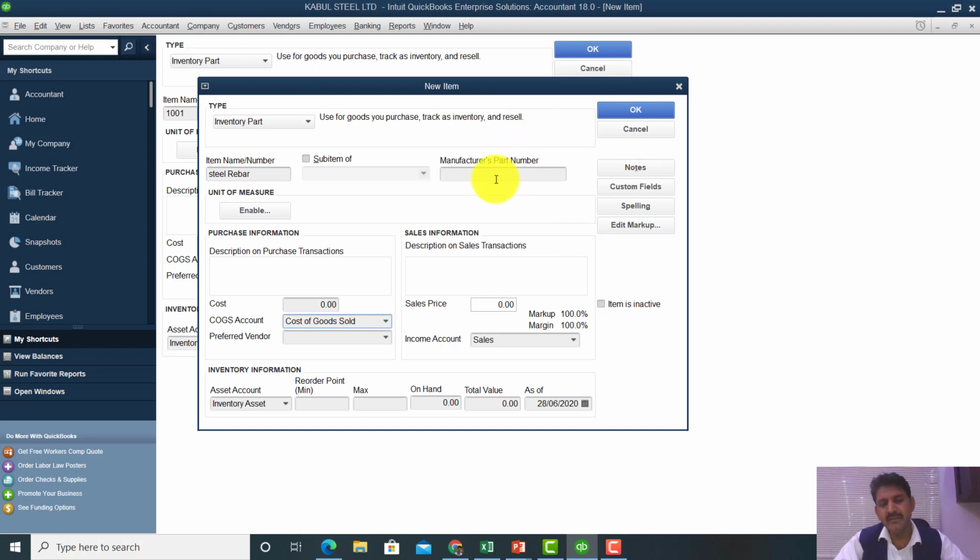Manufacturing part number means this is like in automobile businesses, where every part has a separate part number and you write it here. Okay.